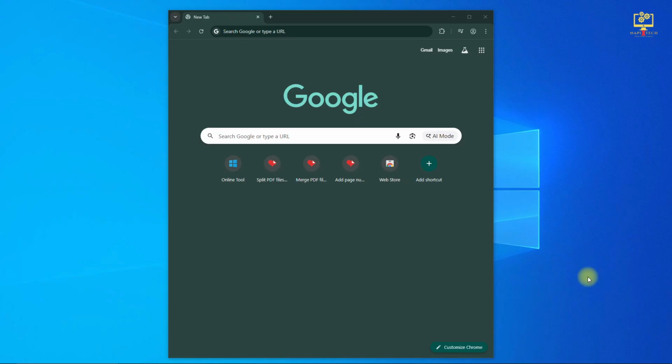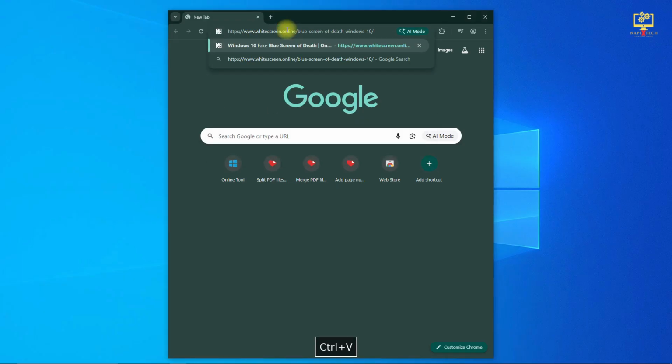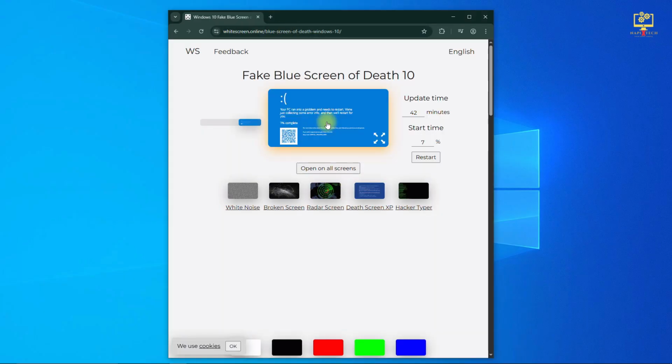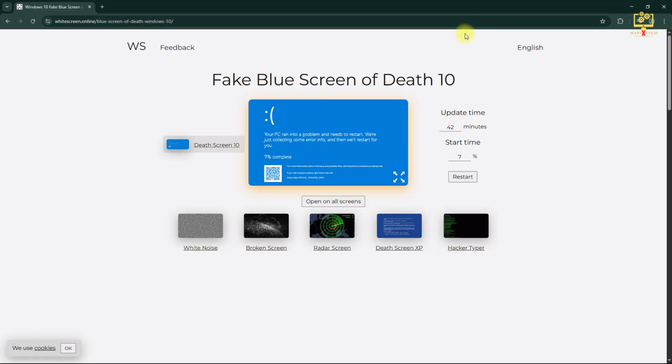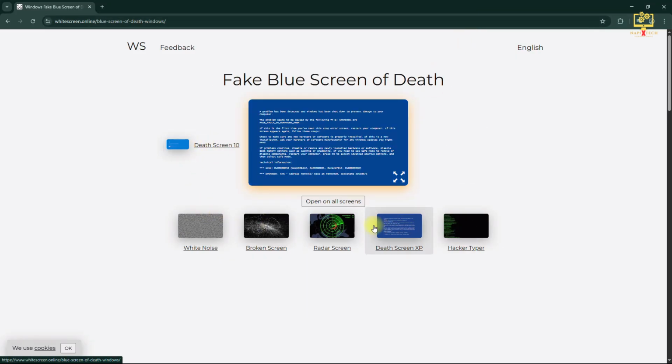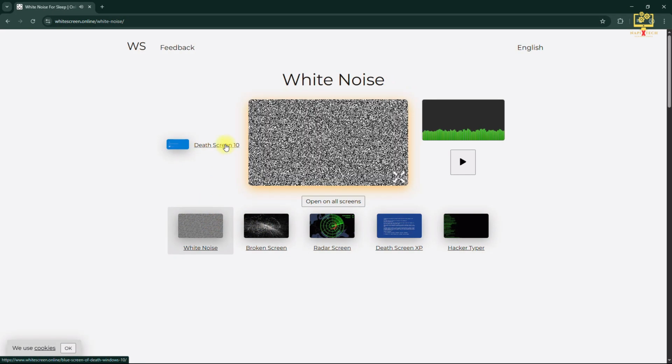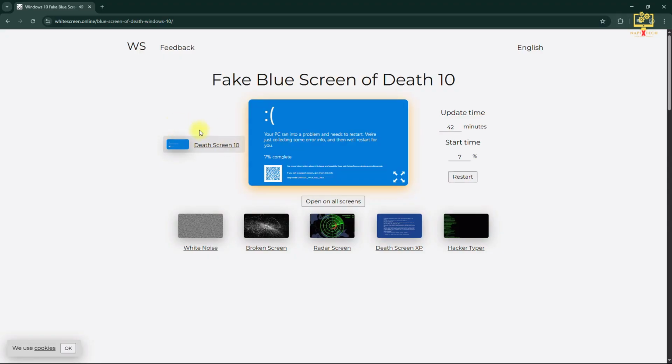First, open your browser. I'm using Google Chrome. Paste and open the link in the description below. Once the website loads, you'll see different types of fake blue screen errors. Choose the blue screen style you want, for example, the Windows 10 BSOD.